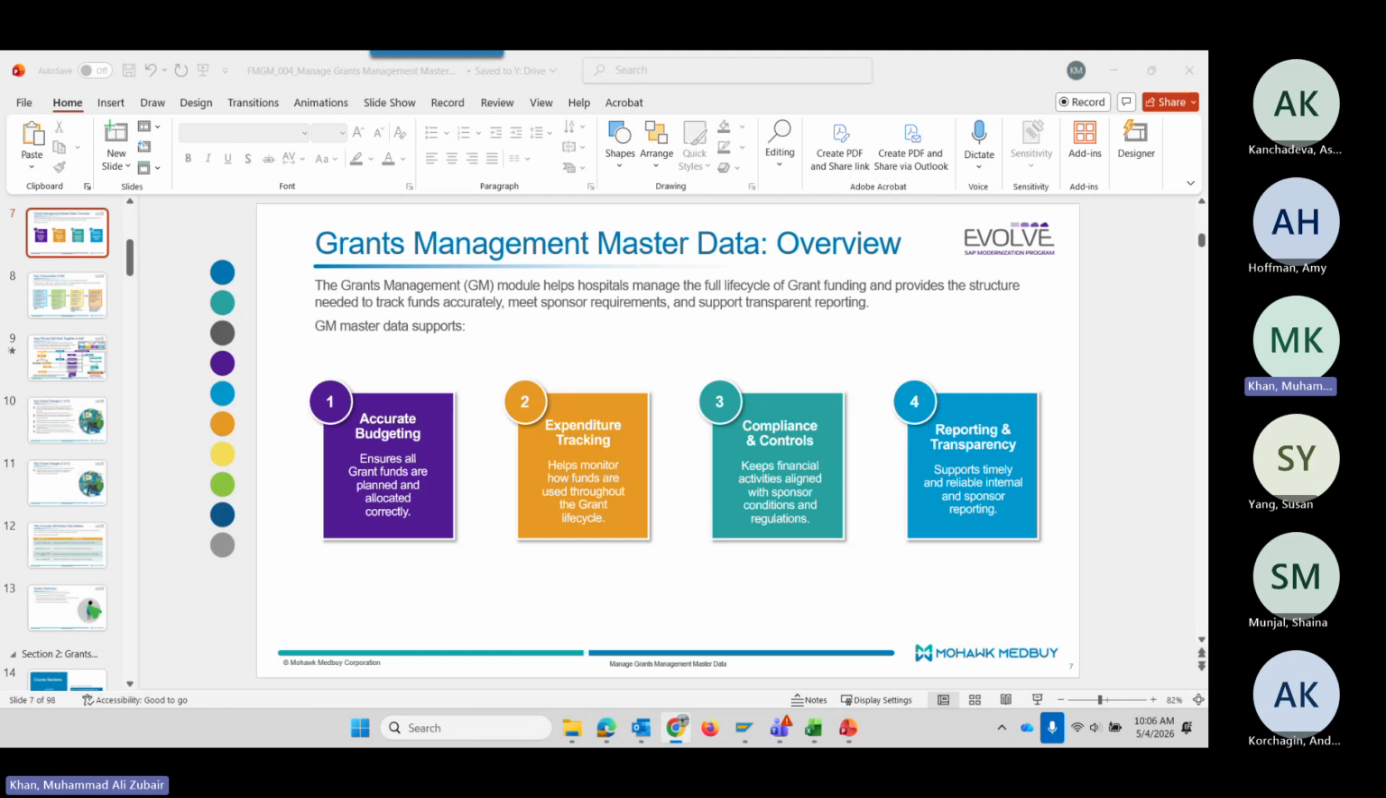Key characteristics of a grant: it is sponsor driven, meaning we receive it from some sponsor, like the Ministry of Health or some other hospital. Purpose: a very specific purpose, it must be used for defined activities. Time bound: it has a start and end date. Budget control: budget is assigned and monitored. And compliance focus: it must follow sponsor rules and reporting requirements, meaning only certain GL accounts or expenses can be used for any grant. So it's very specific according to the sponsor requirement, and we have to follow this.